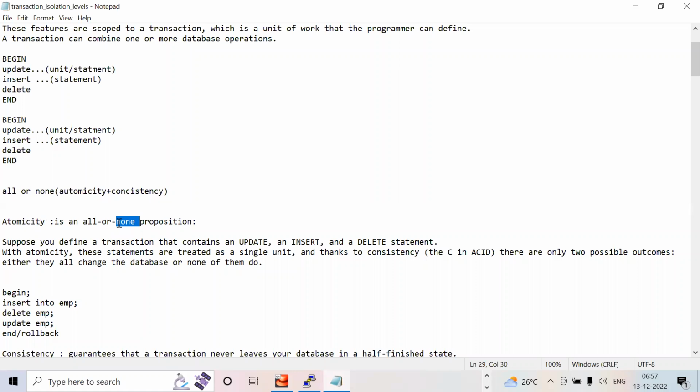So atomicity means it's all or nothing. Suppose you are running one transaction, and that transaction contains update, insert, delete. 2 completed successfully. If the third one fails, what will happen? The first 2 will also roll back. Only if all 3 complete, then it completes. If even a single one fails, complete rollback. That is the reason atomicity gives a guarantee of either commit all or rollback all. It will never leave your database in a half finished way. Remember that.